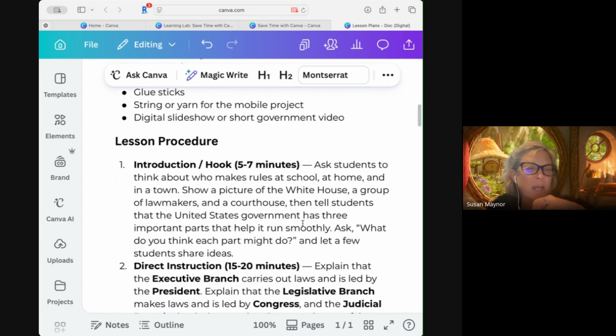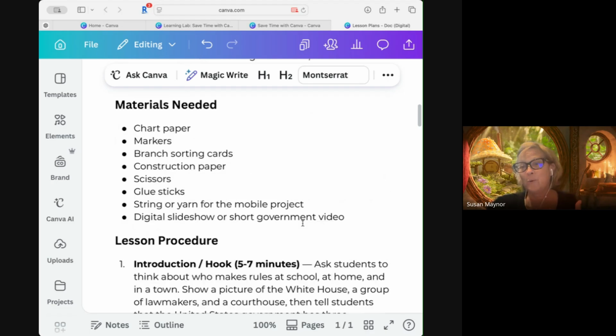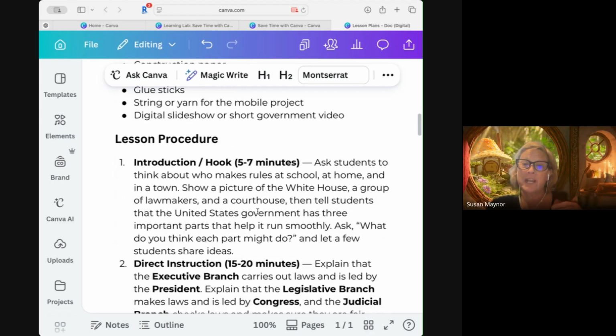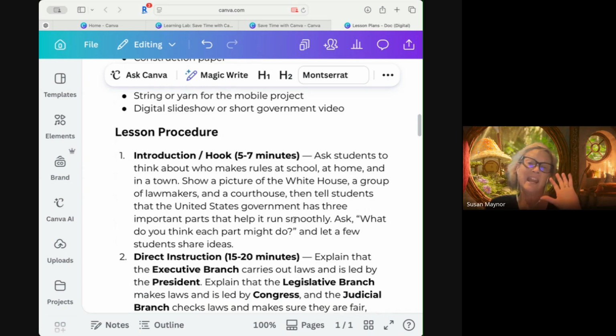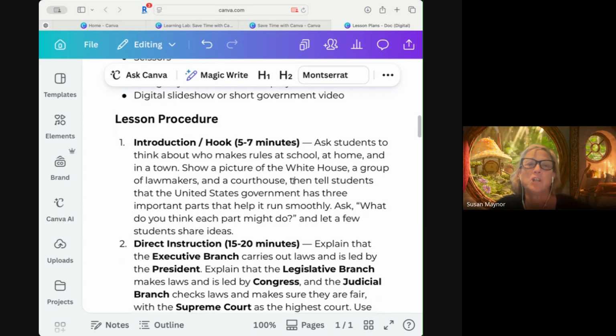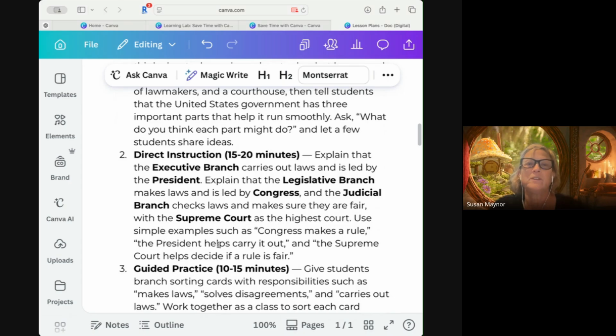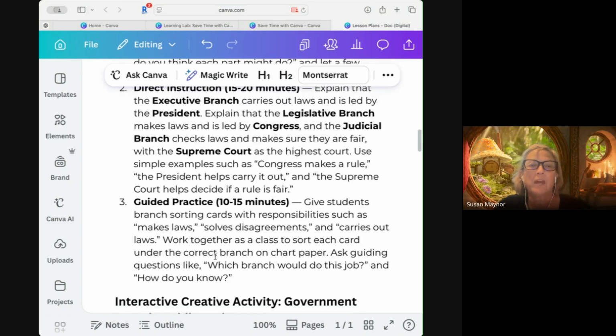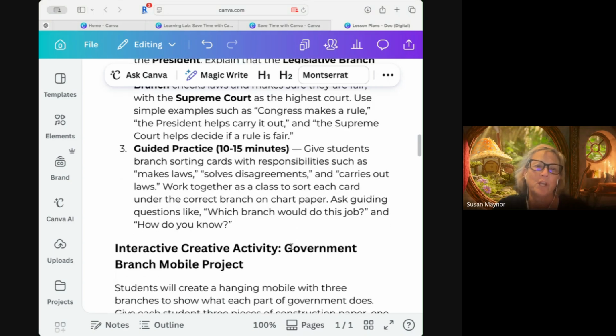AI is not always 100% right, so you're using this as a thought partner. This would have taken me a lot longer to come up with on my own, but now I can use it as a jumping off point, and I don't even have to use it as written. So I'm thinking, okay, introduction, who makes the rules? There's some direct instruction here, which is probably what I want to turn into a presentation. There's some guided practice. I like that with the sorting cards.